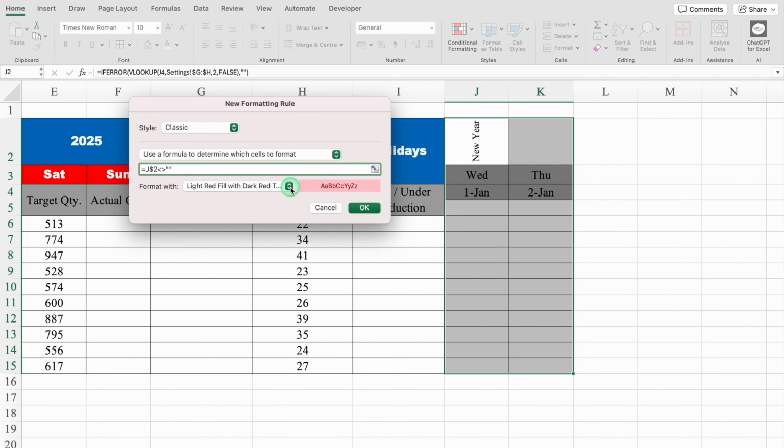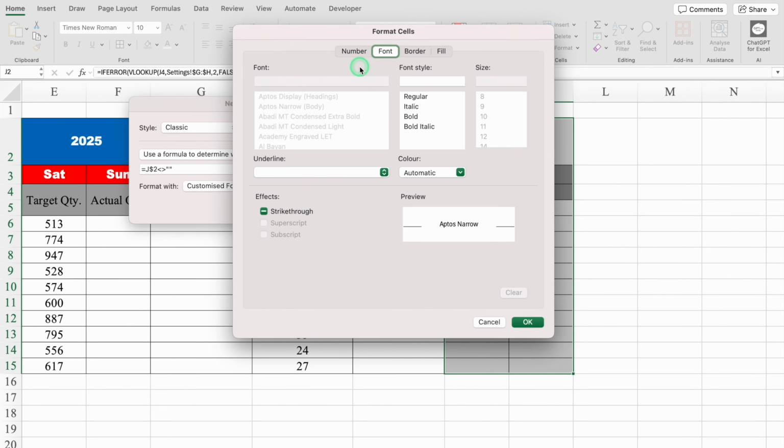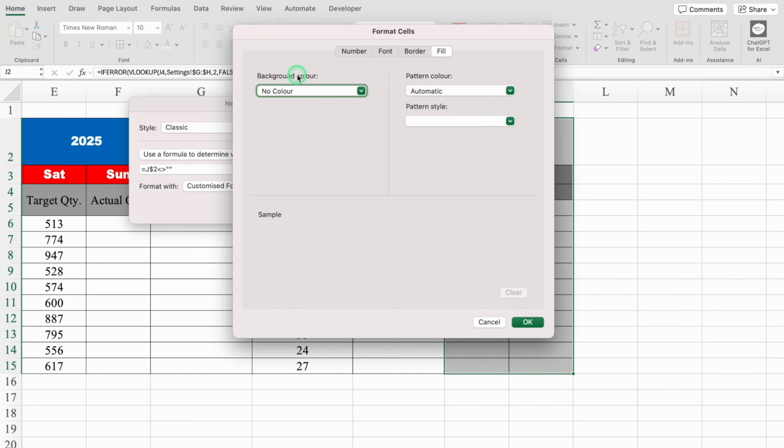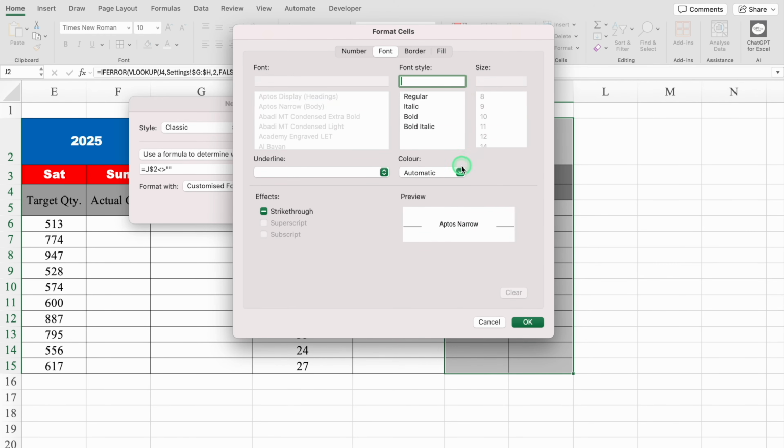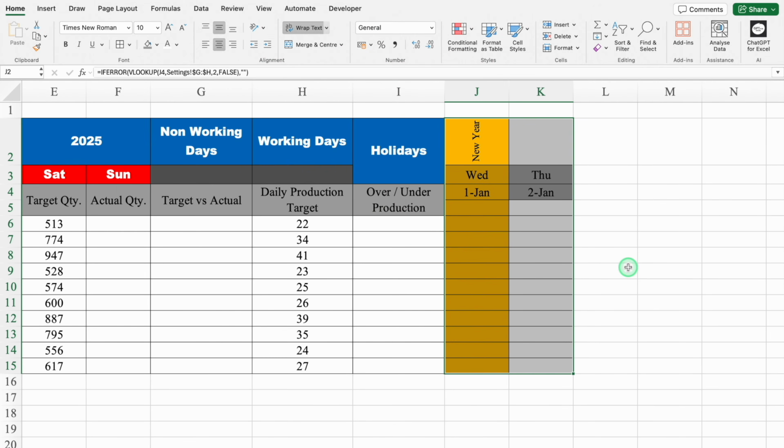We'll come down and we'll click on drop down. Customize format. On top, we can see 4 things: number, font, border, and fill. We will go to fill. Background color. Currently, it's no color. We'll click on drop down and we'll select a desired color. We'll go to font and we'll change the font color. We'll come down and we'll click on OK. OK. So the whole column of holiday got highlighted.